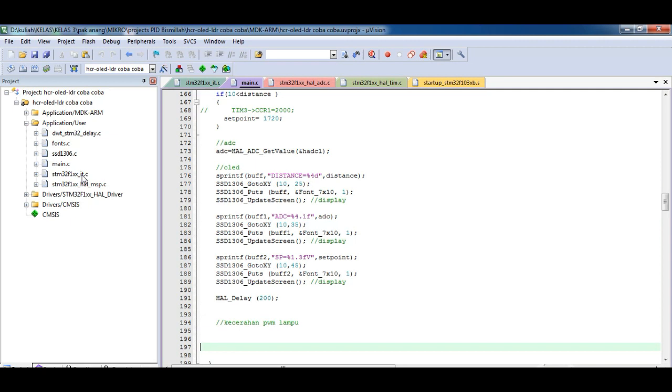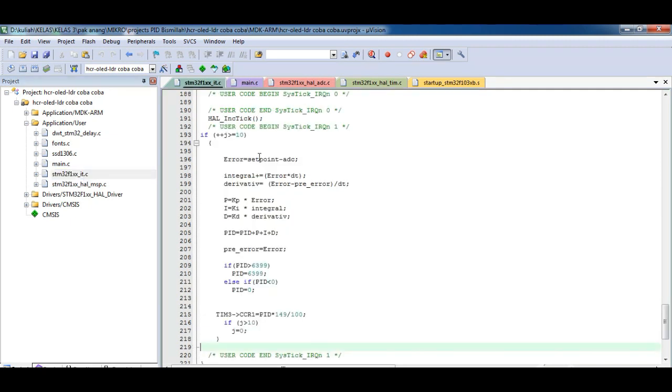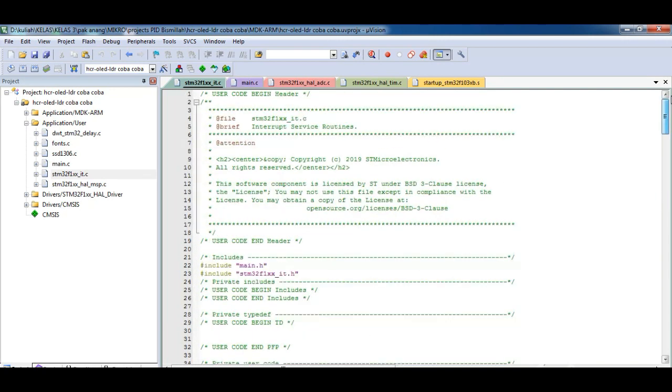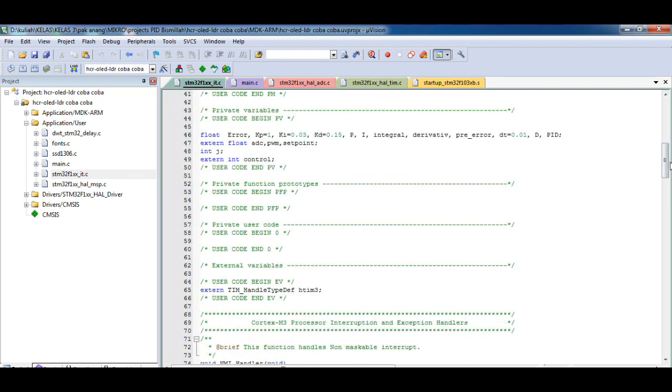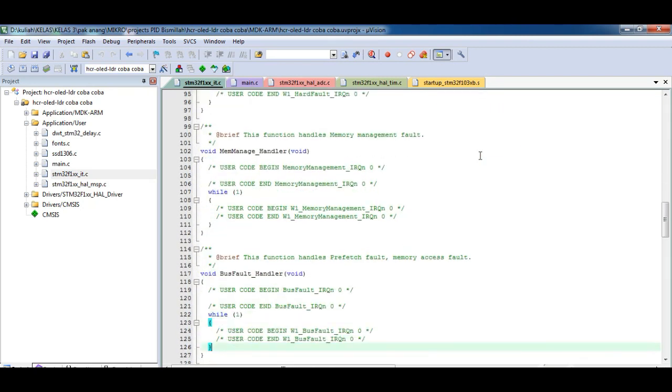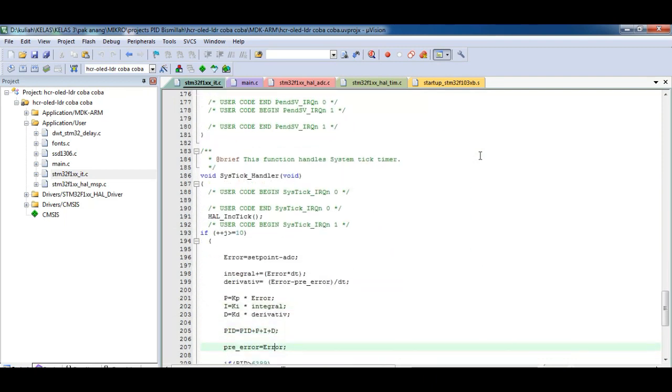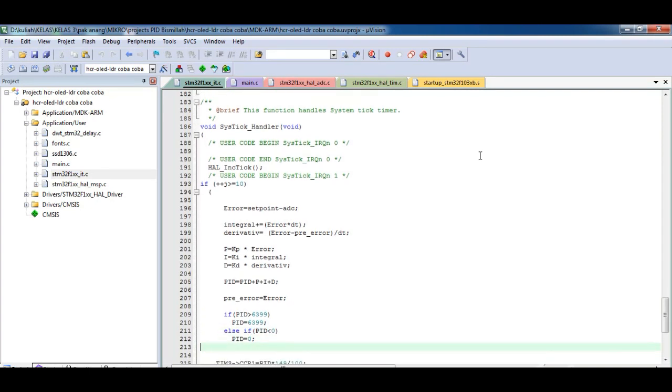You choose pid.c and click. This is the PID program where float error, KP equals 1, KI equals 0.03, KD equals 0.15, integral, derivative, pre_error, DT equals 0.01, and PID, extern float ADC PWM set point, integer, extern integer control, like that. Okay, this is the PID program in the header. This is the PID program.